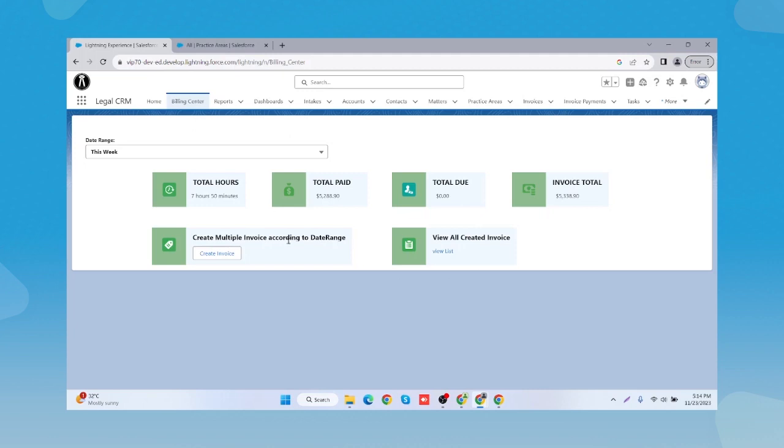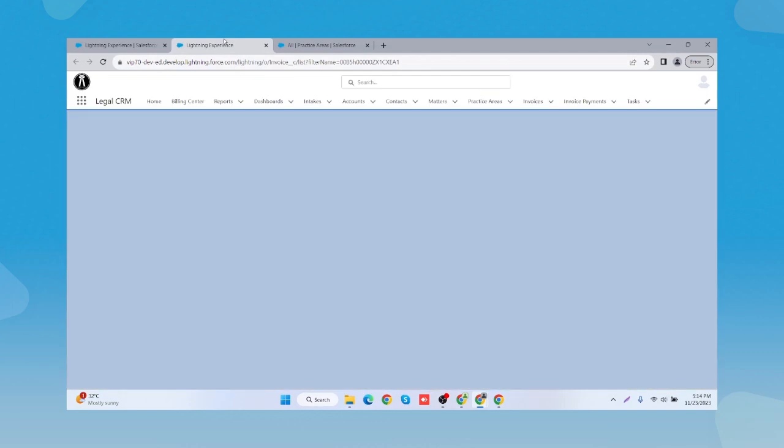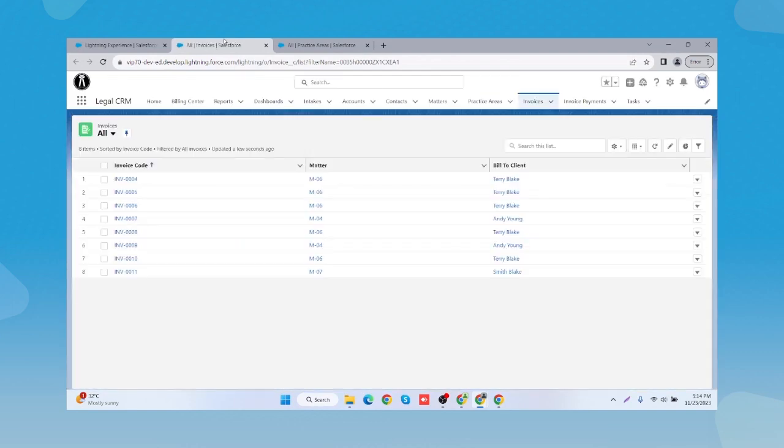Okay, now you can see here two options: create multiple invoices according to date range or view all created invoices. If you click on view all created invoices, you're gonna be redirected to the invoice list view page here. Okay, you're gonna see all the details of all invoices we have created till now.